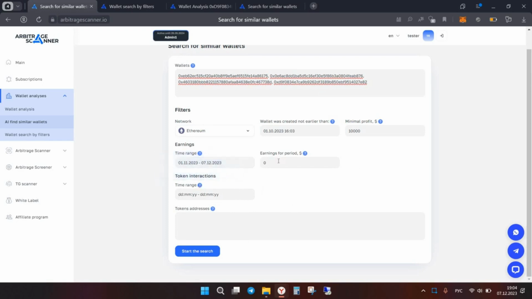The tool will then display a list of wallets that have interacted with these coins, including smart contracts and addresses I've specified. Accordingly, if I am interested, for example, in wallets that have earned on the Pepe token, I can specify a time range here, input the smart contract address of the Pepe token, and the tool will show me wallets that have earned on it. These could potentially be wallets dealing with meme coins. I won't configure all of this for the sake of example, as it would take longer to search.